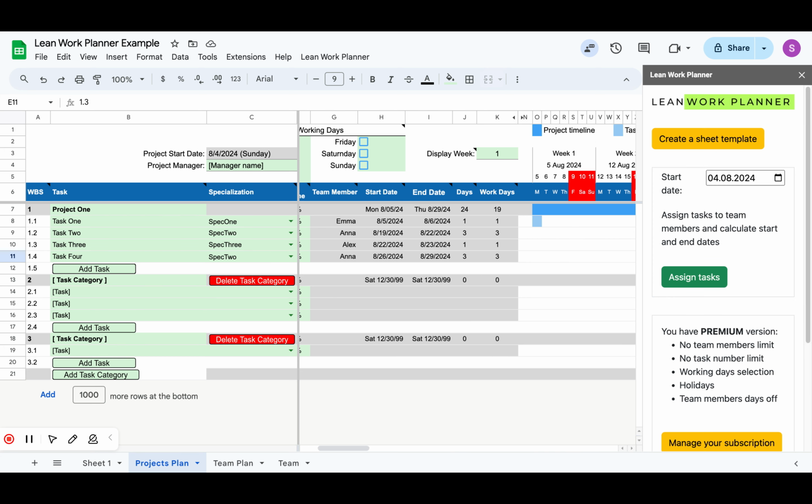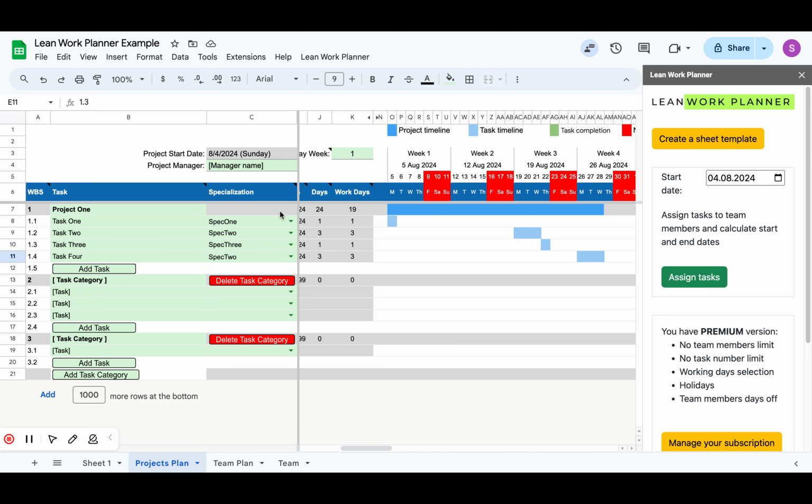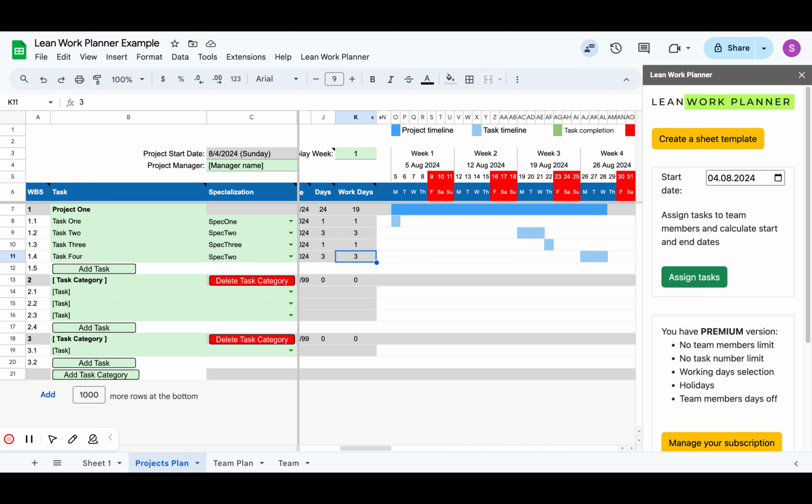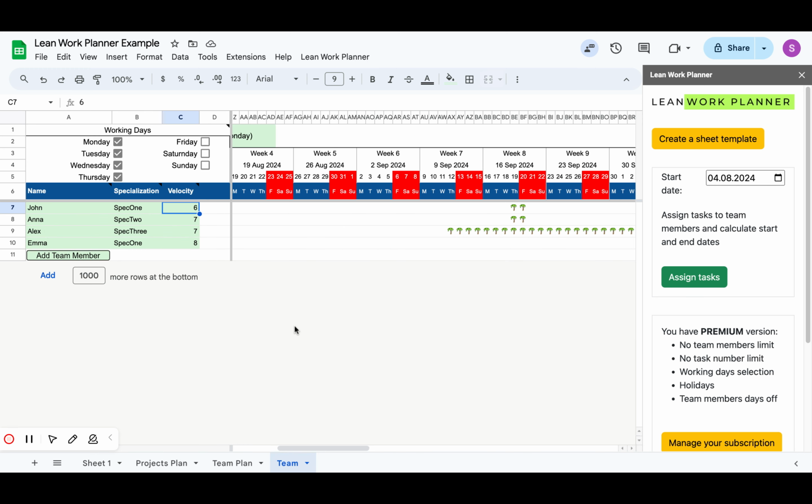You can see here that the first task will take 1 working day, the second 3 days, and the third and the fourth will take 1 and 3 days. So this is calculated based on the velocity. Let's use another example and let's say that we want to estimate it in days.